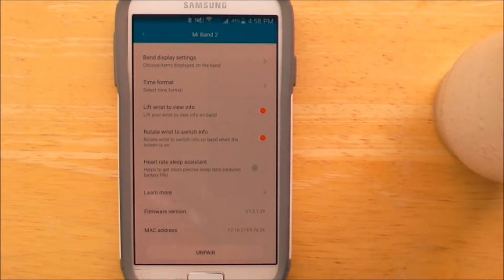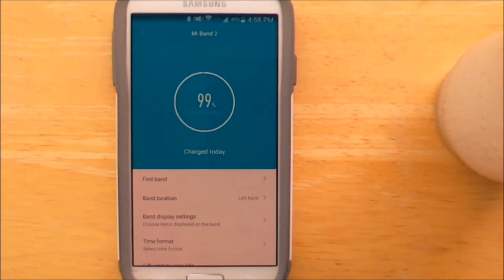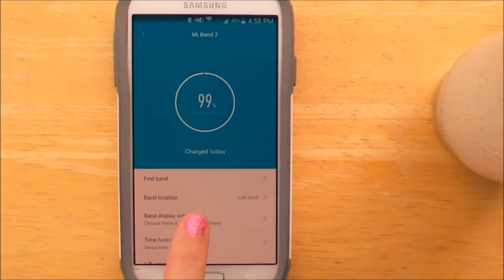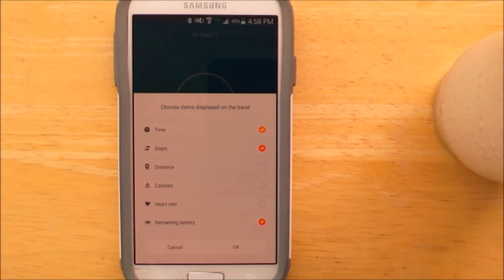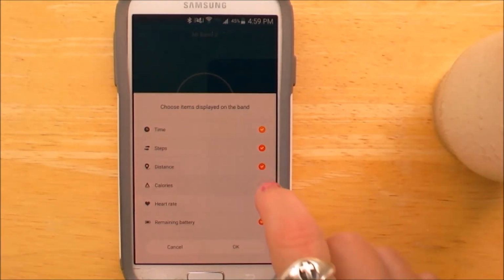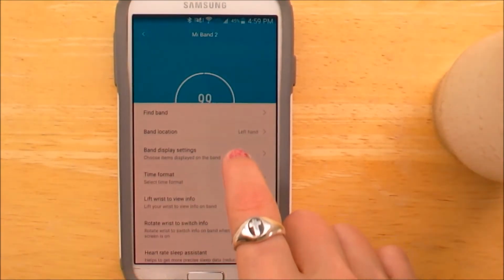And you can also unpair your device from here. Now let's go back up. Very, very important, tap on band settings. This is where you're going to select what to show on your band. I'm showing time, steps, and remaining battery. I'm not showing my distance and the calorie and my heart rate and so forth. You can if you'd like. I can turn it on for now. Tap OK. So that's very important.